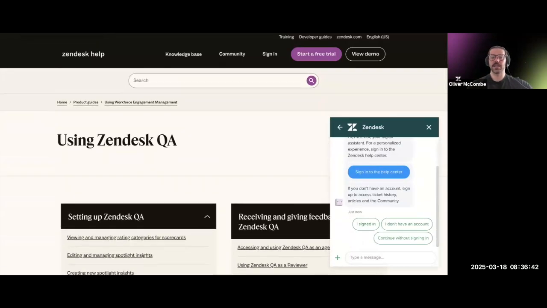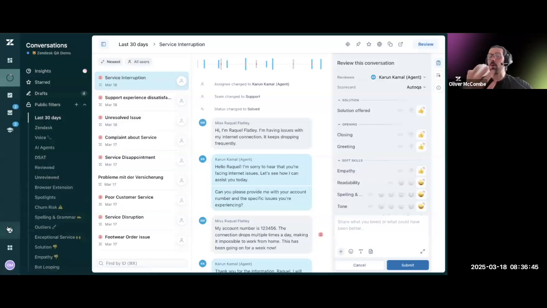So if you would like to find any more information on things we cover today, if you're curious to learn a bit more, you can, of course, go into the Zendesk QA section and find it nicely broken down into some interesting parts. As well as that, you can access the Help Center.